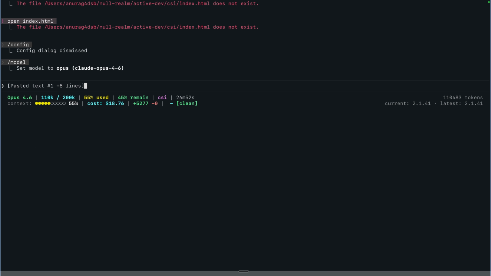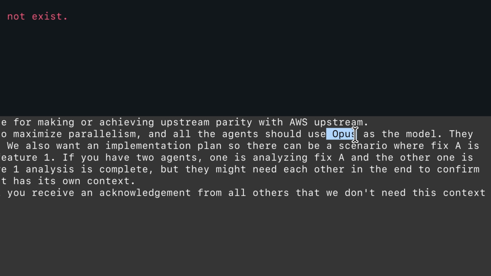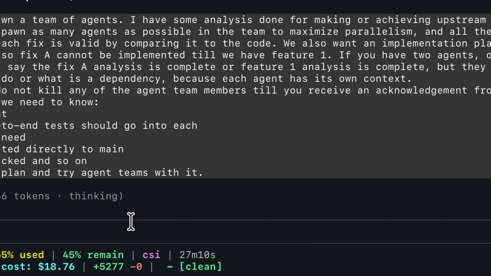So I know I'm repeating myself. This is not my best prompt, but I'm just winging it right now. Again, not vibe coding, but intentionally coding. So let's see what it does. So hopefully it uses the Opus model for all the agents.